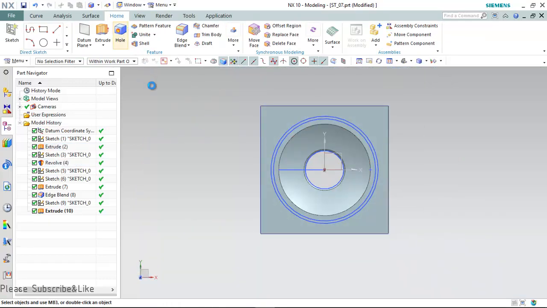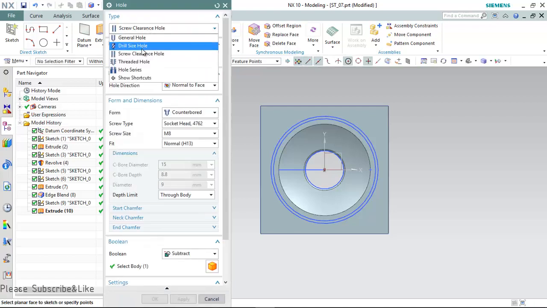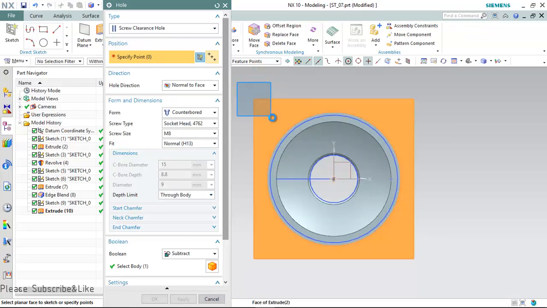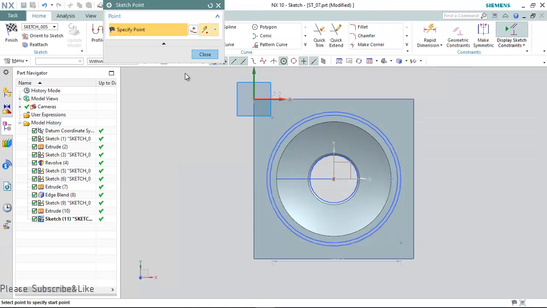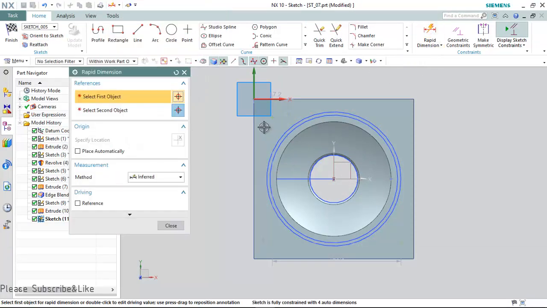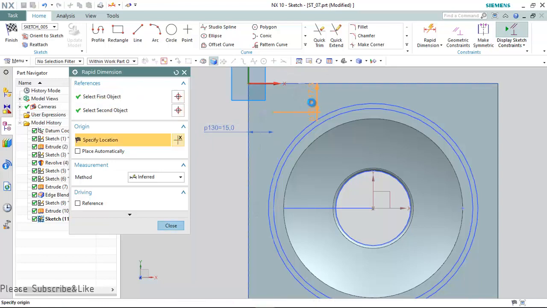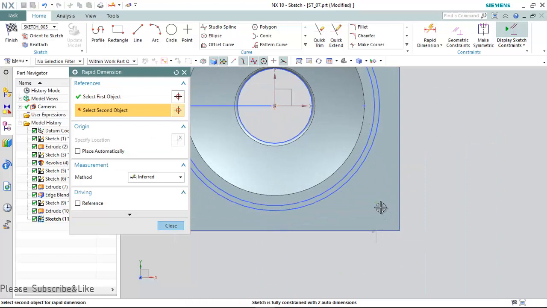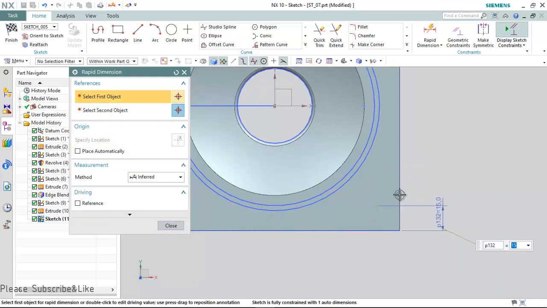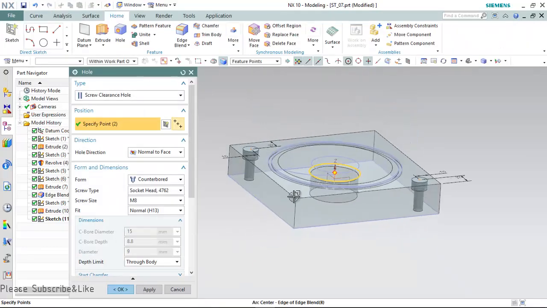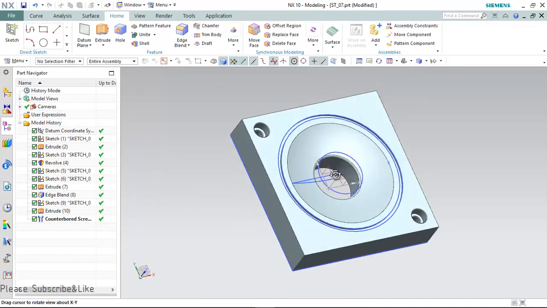And I want to define some hole, counterbore hole. Yes, screw clearance need to be selected. Counterbore, yes. M8, okay. Press this plane, press this plane, and define the dimension, those points, 15 and 15. Sorry for the voice of the children. And 15, yes, we did it. Finish sketch. Yeah, it seems proper. Yeah, it's great.